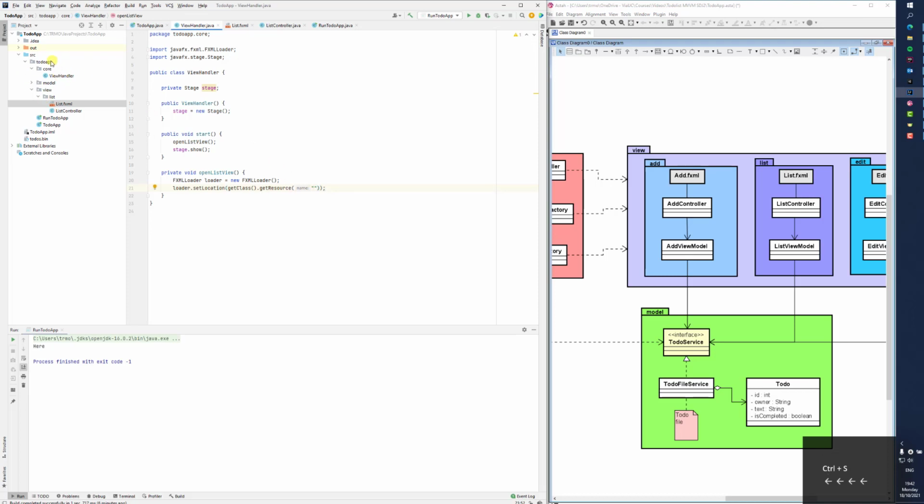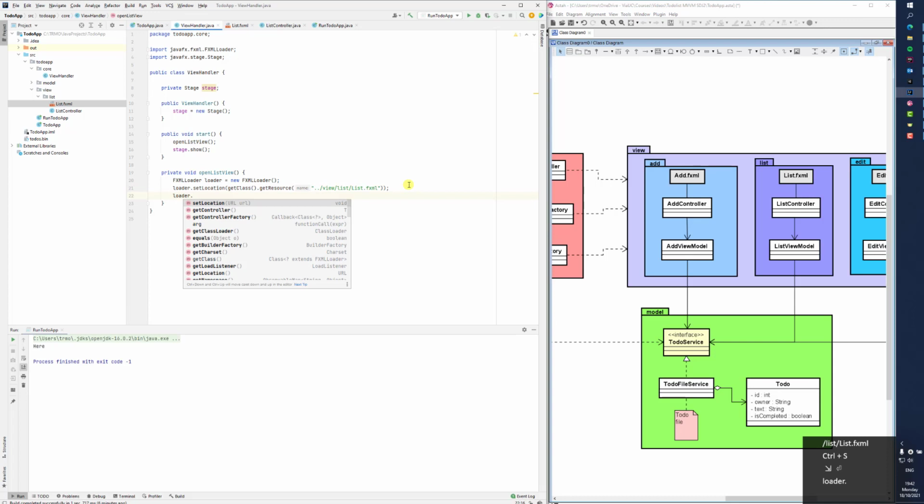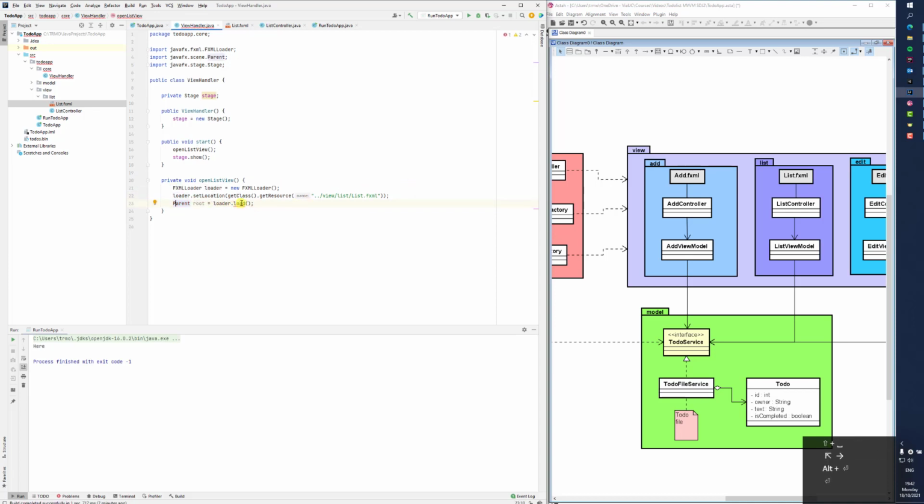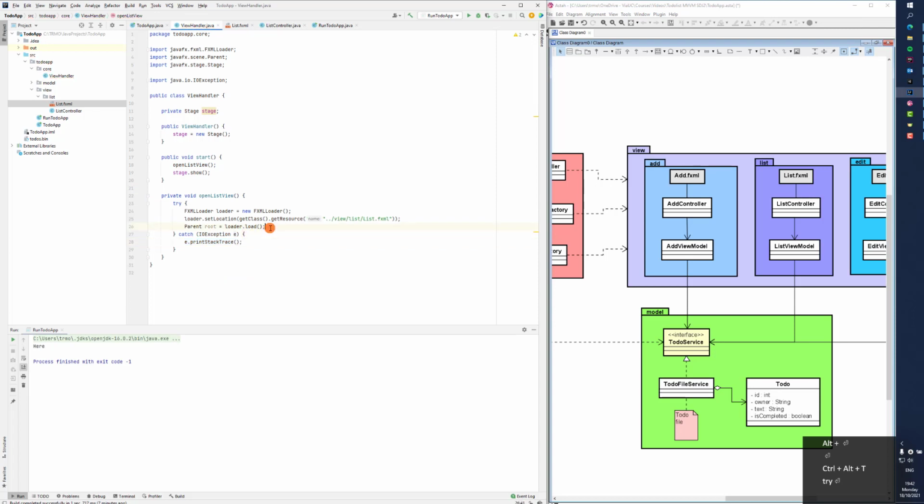so we need to navigate out to the ToDo app. That's one step up. We do it like that, dot dot. That's one folder up to the parent folder. Then we need to go into the view, then into the list, and then here we can find the list.fxml. Then we say loader.load, and that's going to give me a parent. I just call it root. And this one requires me to just do surround with try catch around everything here.